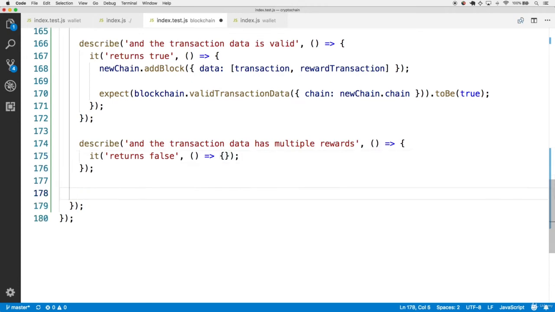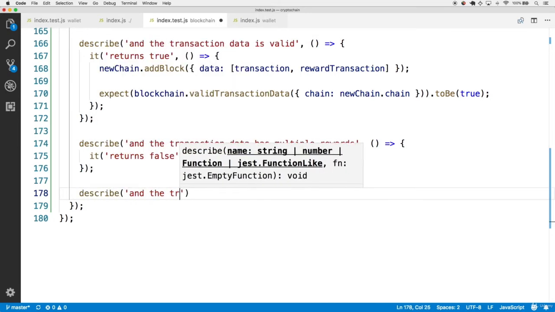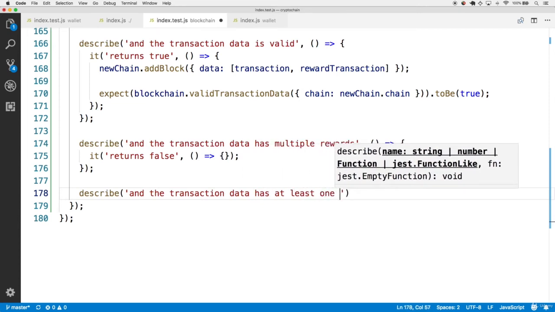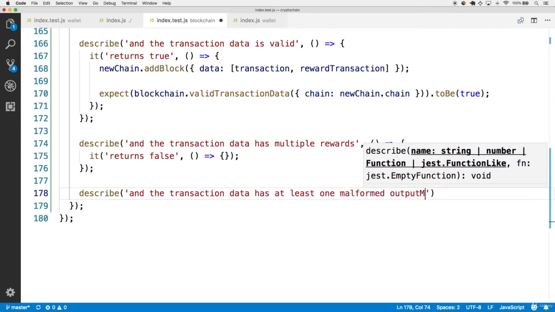The second rule is that the transaction data should be valid when it comes to its outputs, meaning it shouldn't have any malformed output maps. None of the output maps should have weird values to try and give recipients too much or too little currency. Therefore, we're going to add a test case where the transaction data has at least one malformed output map. So let's describe that. And the transaction data has at least one malformed output map.